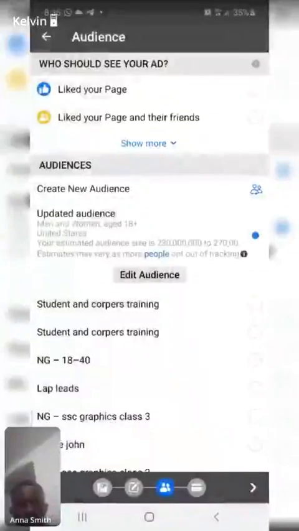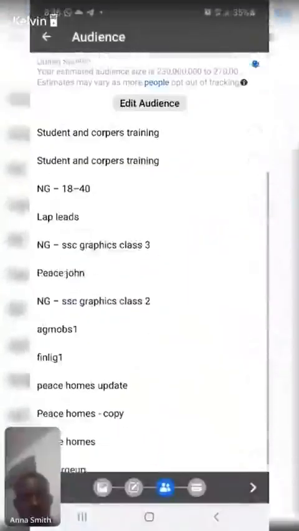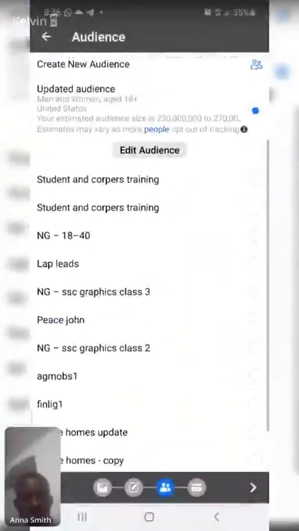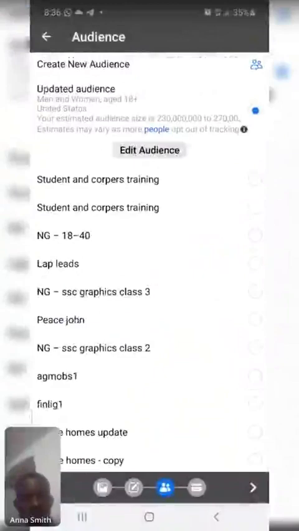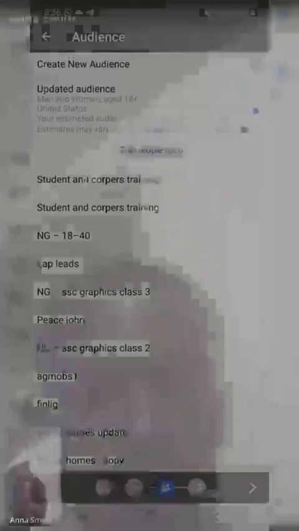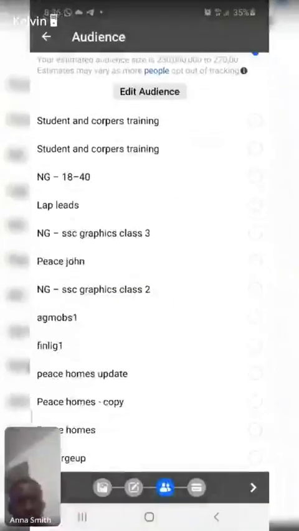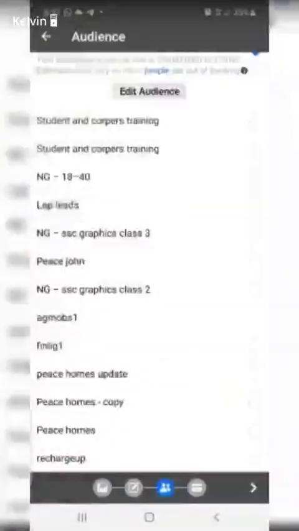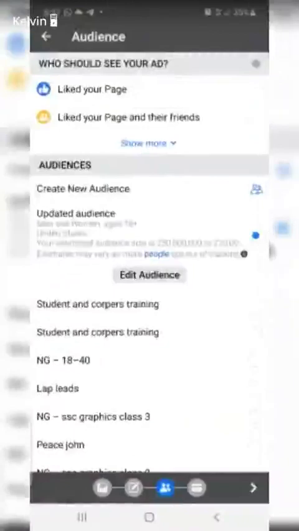If you have audiences before, you can just take those audiences. These are some audiences I have here: students and corporate training, LAP leads, SSC graphic leads, SSC graphic 2, AgMob, Stealing. These are audiences I have before. But what I want to show you now is how to create new audiences. So what you do here is to click on create new audience.